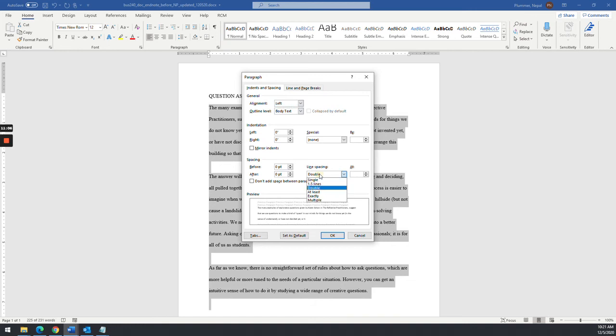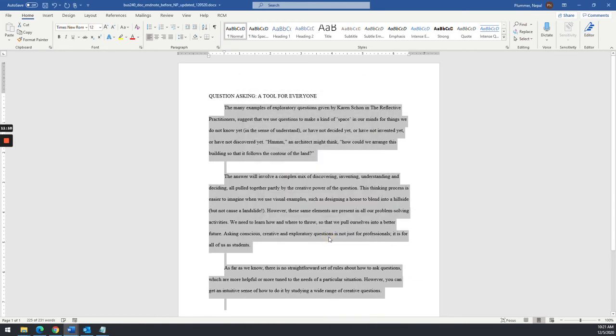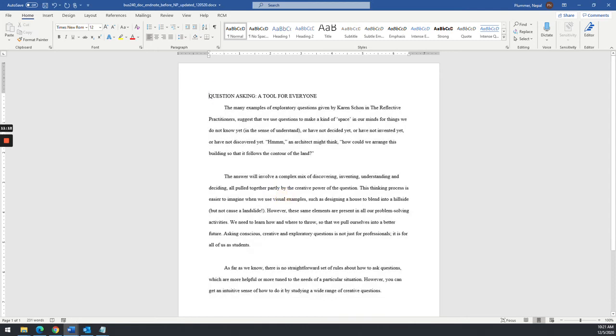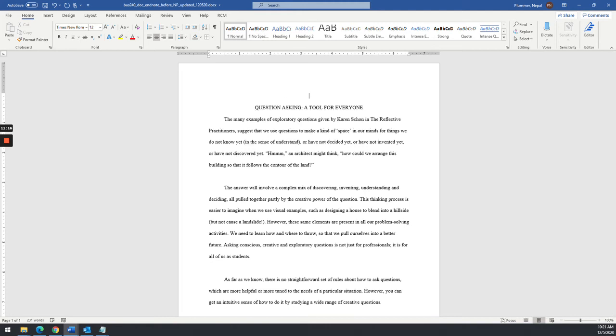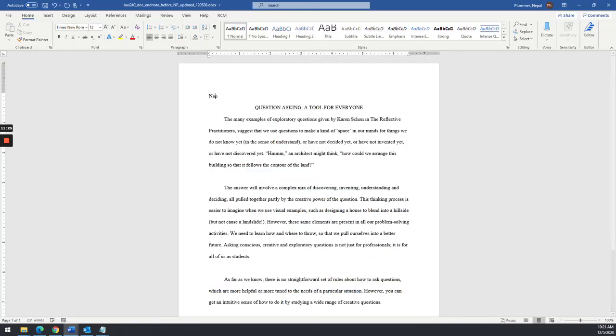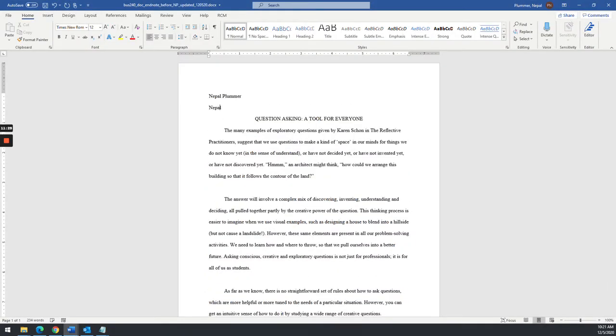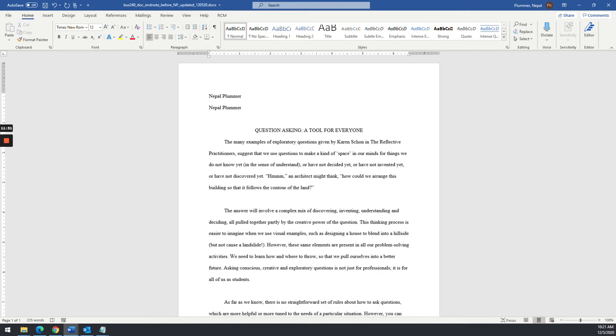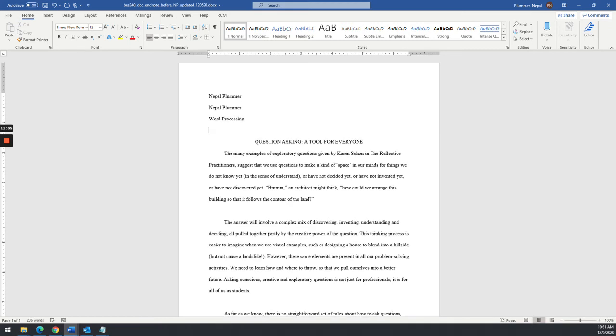I'm going to make them indented on the first line. This is all kind of review. I'm going to make sure that this is centered. And then I'm going to put a carriage return. I'm going to put my information in here because the document wants full name, instructor name, word processing, and the date. So I'll put, hey, I'm the instructor, so I'm going to put my name twice. I'm going to put word processing and today's date.